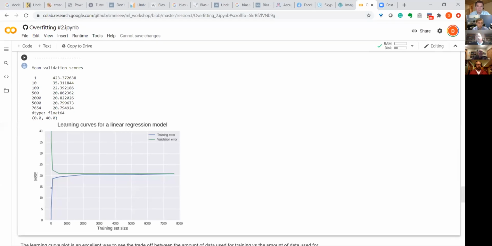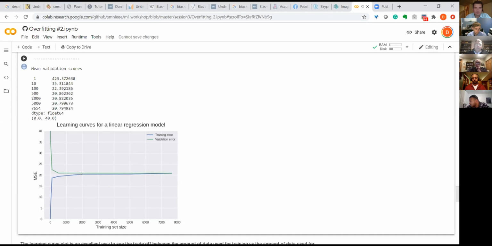As the training sizes grow, those two things converge. And that's a good thing. That means my training is hitting a limit that it can't really train any better, but my validation or testing set is also hitting that limit, which means that I'm not overtraining it.